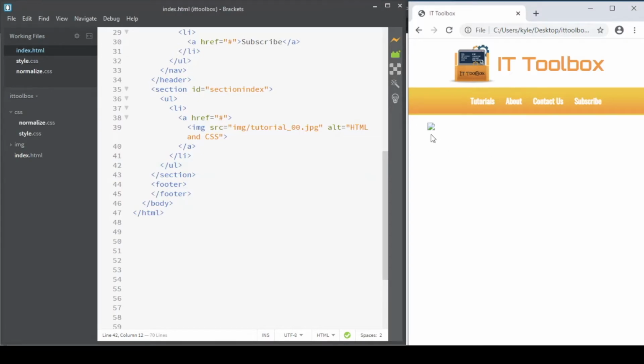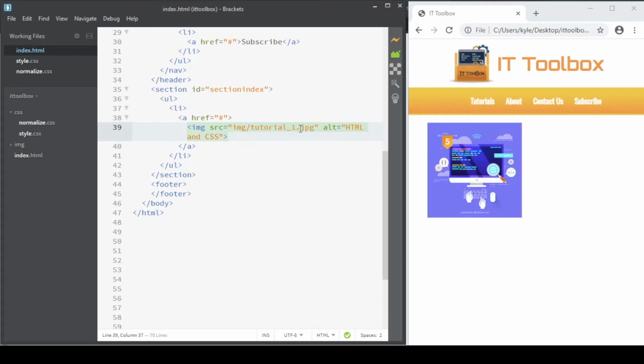So yung text na HTML and CSS, hindi natin nakikita but it's there kasi naka-white ng lahat ng anchor tags natin. See, when I highlight, HTML and CSS is there. So again, the alternate text will appear kapag hindi na-locate yung source ng image nyo. So, babalik ko siya sa tutorial_1.